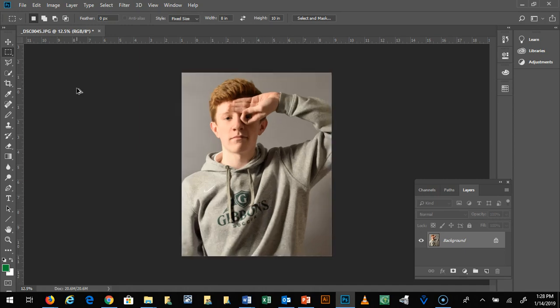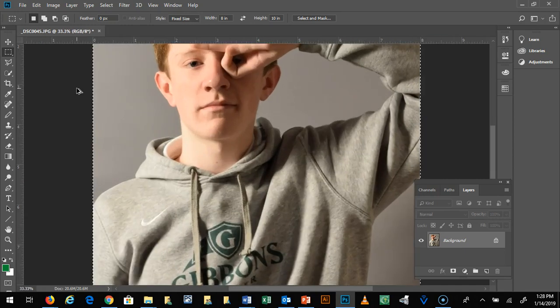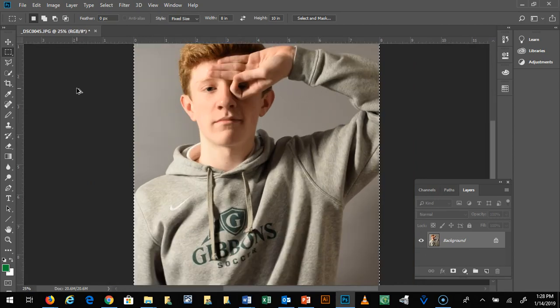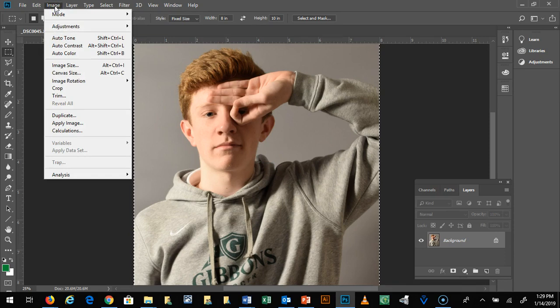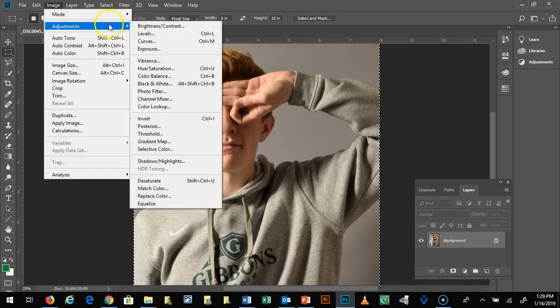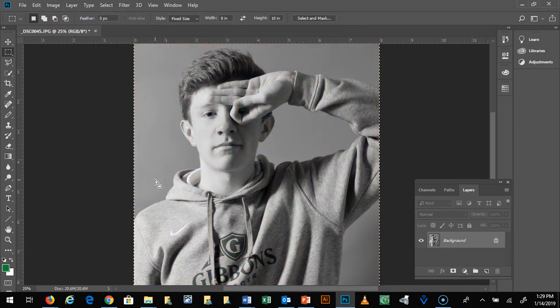Let's zoom in a little bit on this. Hit Control Alt plus. Now we want to make this a black and white photo because we're doing a black and white drawing. So it's going to be easier to see the values if we take the color information out. So go up to image again, go to adjustments, go down to desaturate, and now we have a black and white photo.